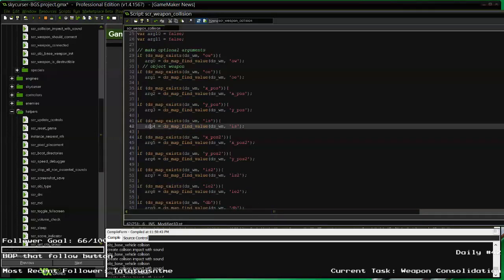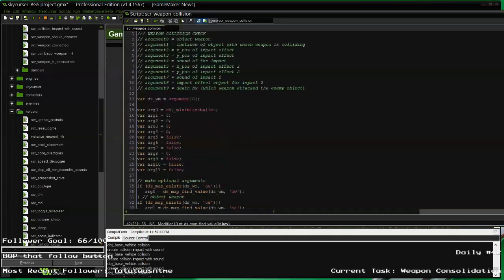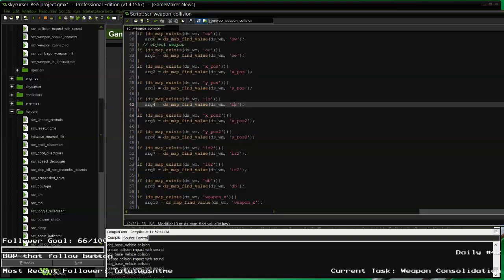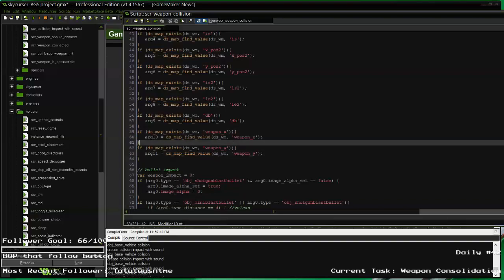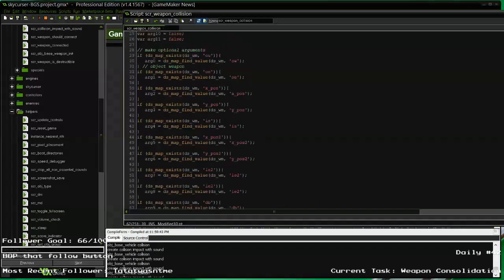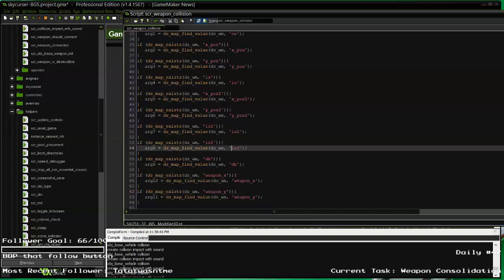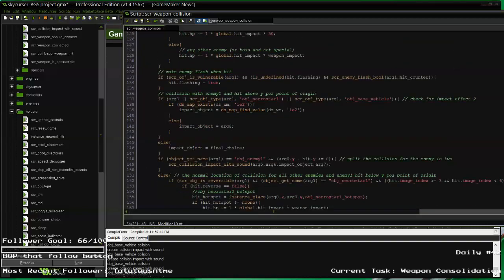arg4 is right here. That's impact sound. That's what IS stands for. And arg10 and 11 are weapon X and weapon Y. And our arg8, of course, is impact effect 2. And if that exists, we've got the impact object overriding. Yeah, this is definitely working here, but this is basically returning nothing.